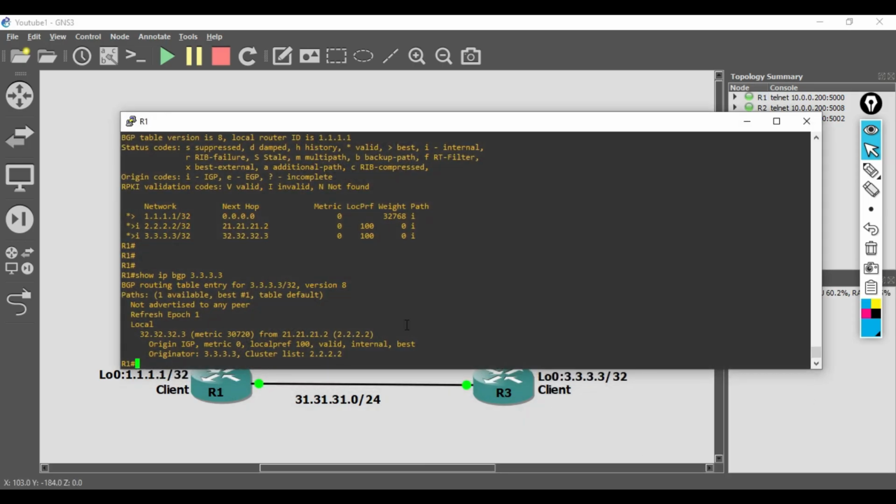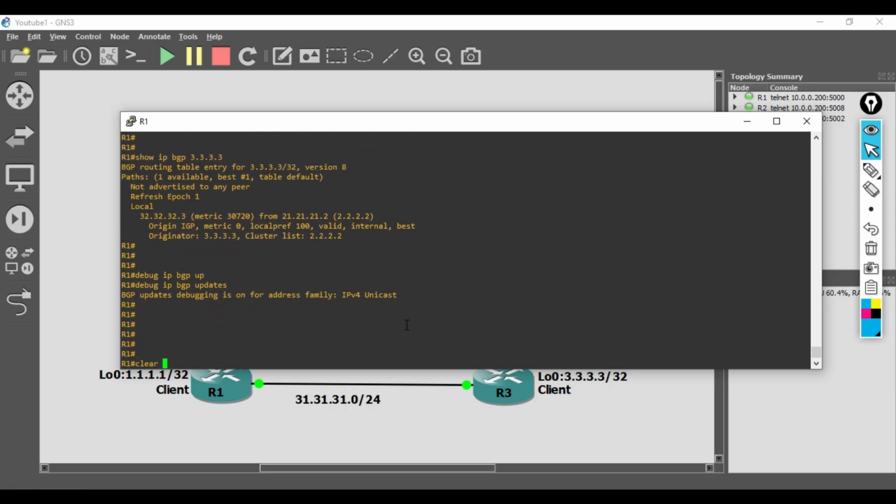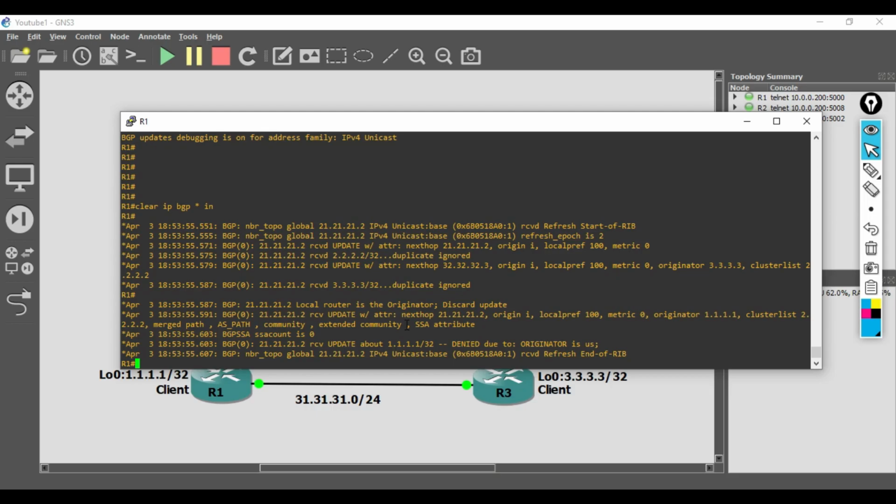So for example, if I come over to router 1, I'm going to do a debug IP BGP updates. I'm going to do a clear IP BGP * inbound. And so you can see right here, it denied the update. So it received an update inbound from router 2. It was about his own loopback, but it was denied due to the originator is us. So even though 2 is reflecting it back down to 1, 1 is simply going to deny it because he's the one who originated it.